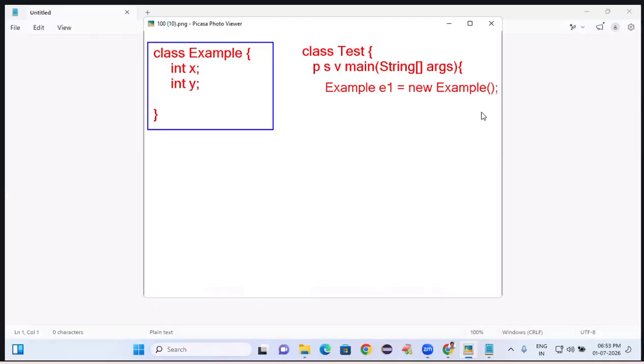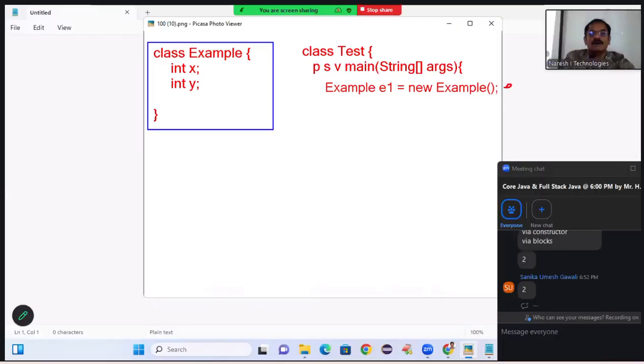For this line, you draw an object. What have I written? E1. Next, object X, Y with 0, 0. Reference is 1010. 1010 is the stored point.